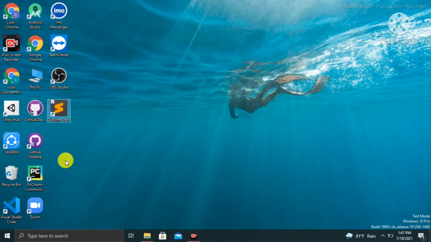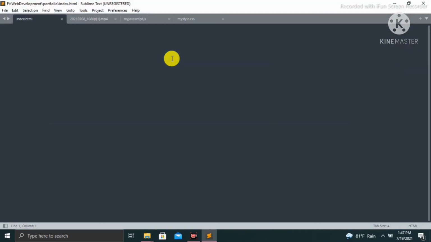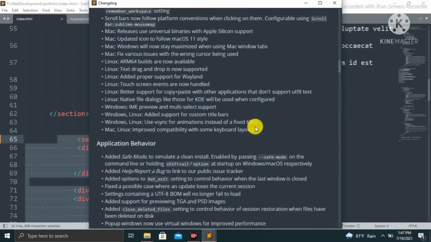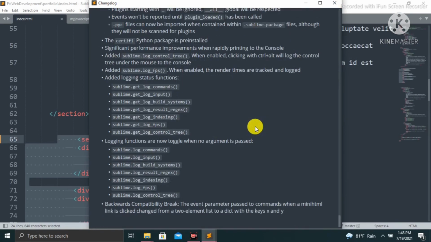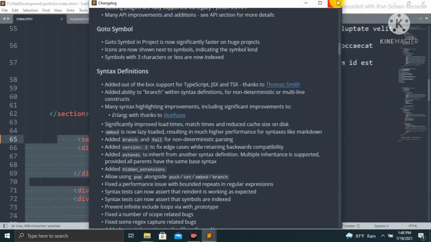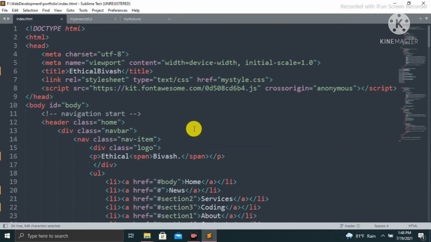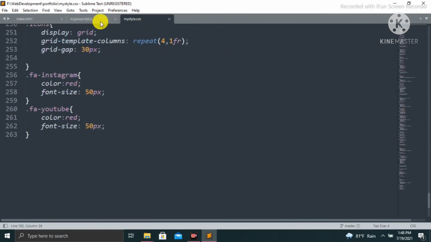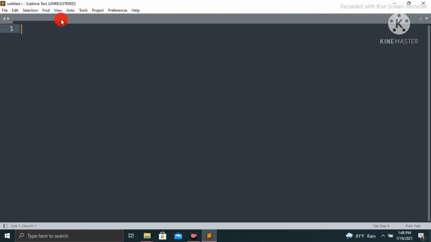Okay, so as you want, open it also. Yeah, this is the first look of Sublime Text, then close it, and you can see this is my already opened one. You can start any project from here.